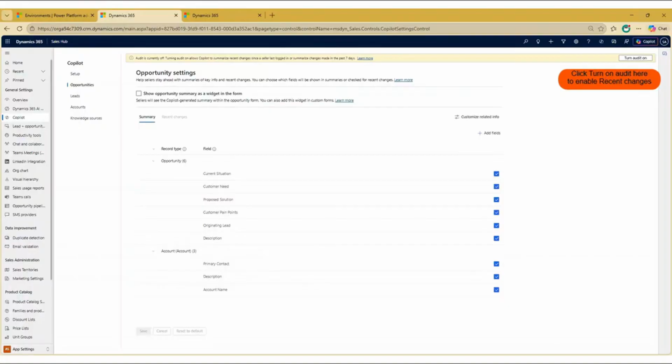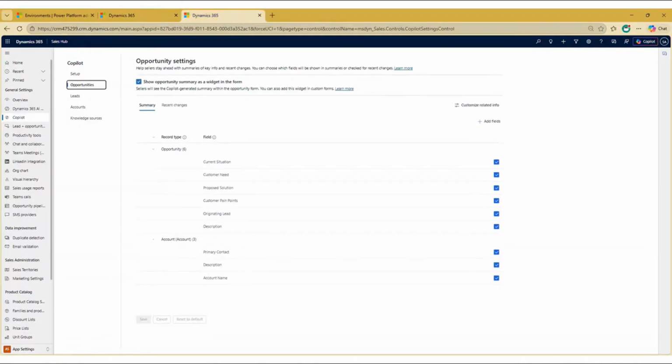Here we need to mention the column names or the field names that will be used by Copilot for summary, and that will be used by Copilot for providing recent changes. As part of this video, we are not going to make any customization. We are just going with the out of the box capability. So I am not going to change or update any fields in this list.